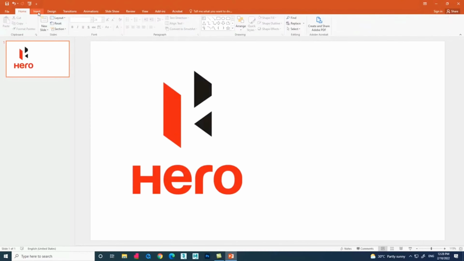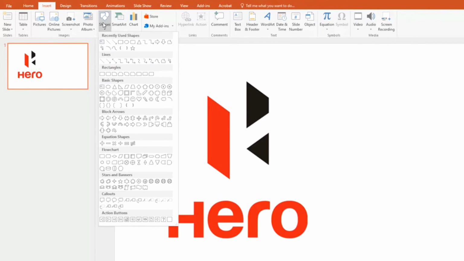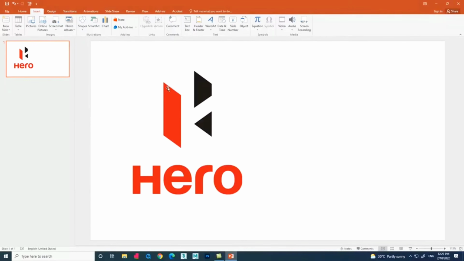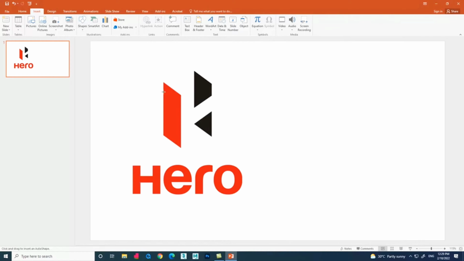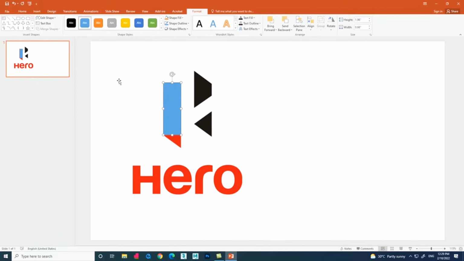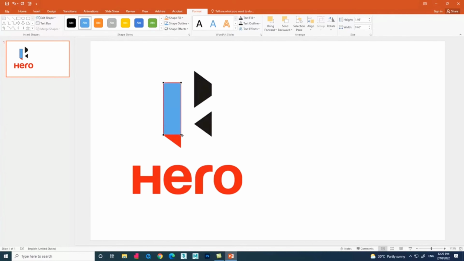Go to the menu bar section and select the Insert option. Below that, there is an option called Shapes. Click the Shapes option and a drop-down box opens up with lots of shapes. Here we have rectangle and rounded rectangle shapes. Now we need a rectangle shape because in this logo we don't have curved edges. So let's select the rectangle and create it. Drag the rectangle and place it according to the size of the shape. Now let's right click the shape. You can see an option called Edit Points. Select it and adjust the points according to the shape.